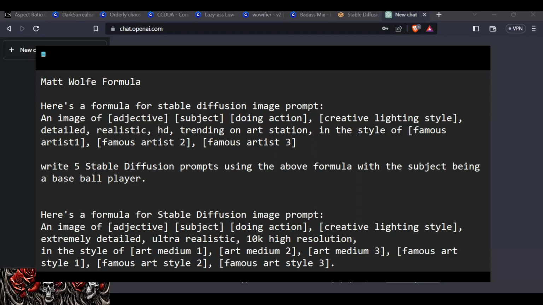Okay, so today I wanted to show you how you can come up with a formula and put it into ChatGPT and come up with different prompts. So I was watching a Matt Wolfe video. I will leave a link to the video in the description. But what he was saying was this is what he put.